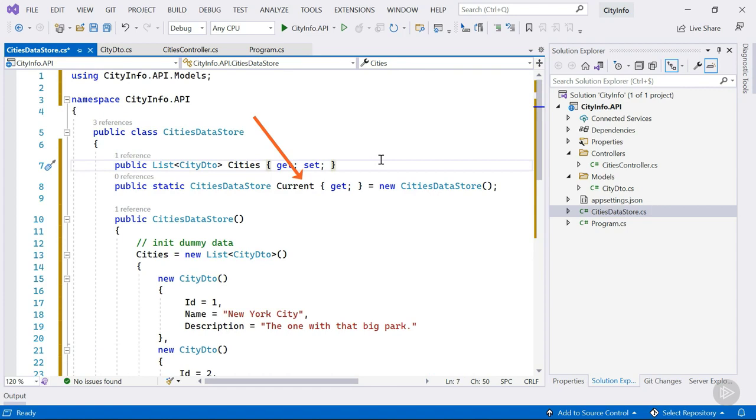We also add a static property, Current, which will return an instance of this. This is the singleton pattern at work. It makes sure that we can keep on working on the same store as long as we don't restart the web server. Once we learn about dependency injection in an upcoming module, we will learn how to improve on this, but for now this will do.